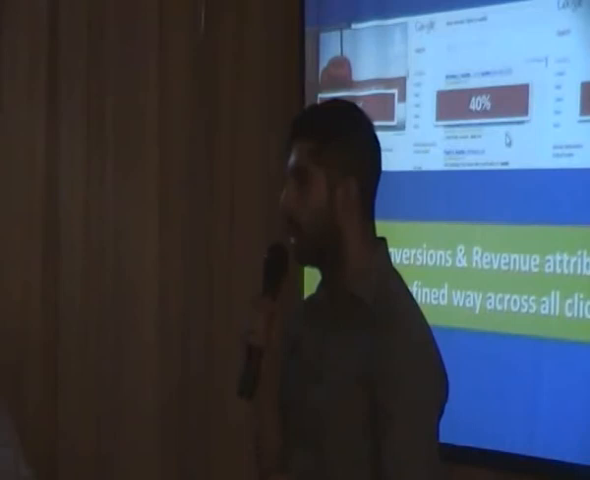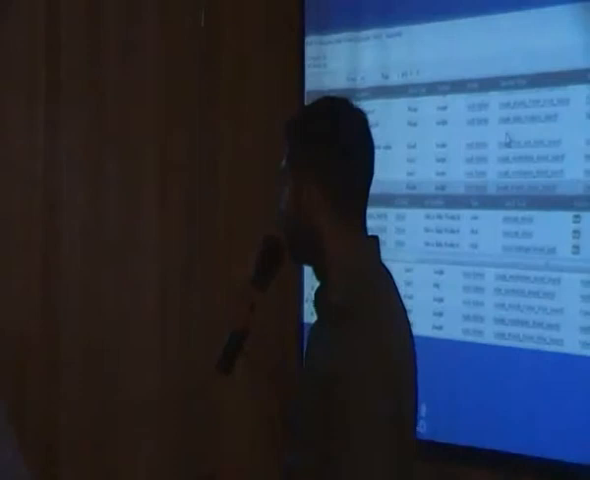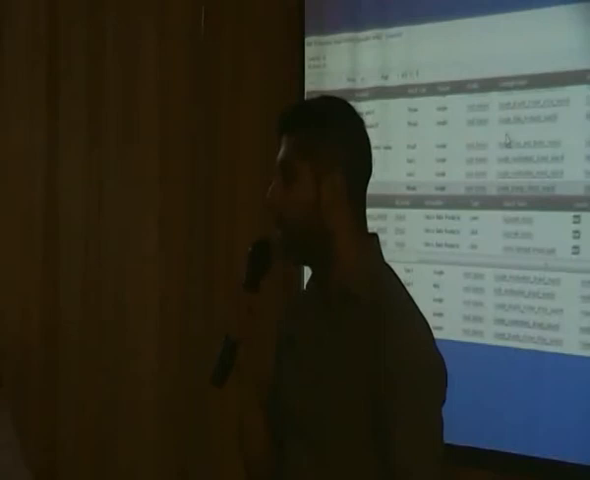So this is an example of path to conversion. This is from the tool Henshu. It shows you, for each sale that's made, every single click that's happened from every single channel. It tells you exactly which keyword people have typed in, at what time. Everything is timestamped and date stamped, and it tells you the exact search query that was typed in, which campaign, and which ad group it came from. So you know where to attribute the budget on a campaign level.